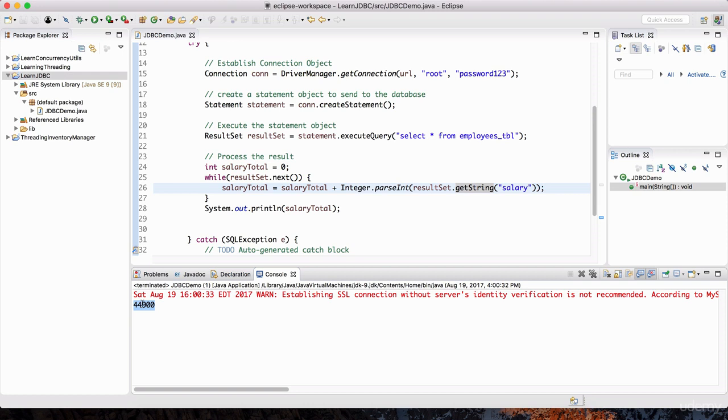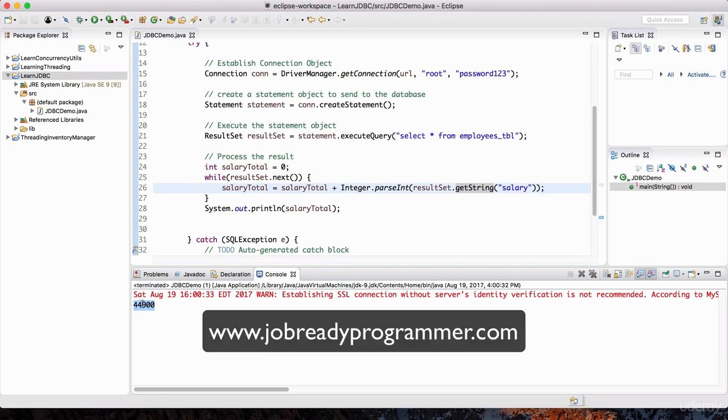So there are slight differences in the way the URL string is composed depending on the database vendor, and it's very easy to look that up. You can always Google that information, but you learned how to compose the JDBC URL connection string for the MySQL database, and then using that connection object we were able to send a SQL statement to the database, and that was returning a result set. And then I showed you how you can process the results that you get from the database.